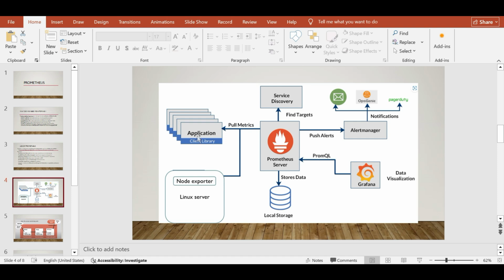Apart from this, we have some applications as well, correct? These applications are also available inside the server only. So these applications can collect metrics with the help of a client library. We are going to install the client library, and by using this client library, we could pull and collect application-level metrics.